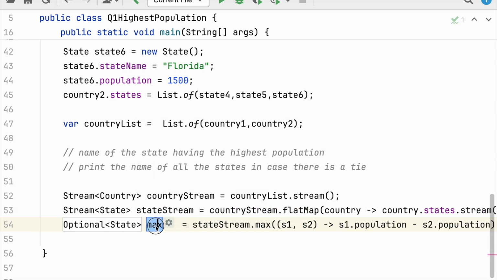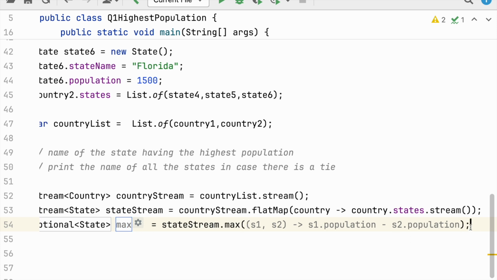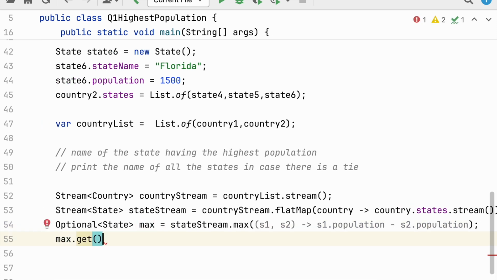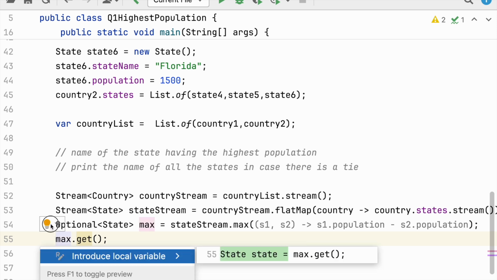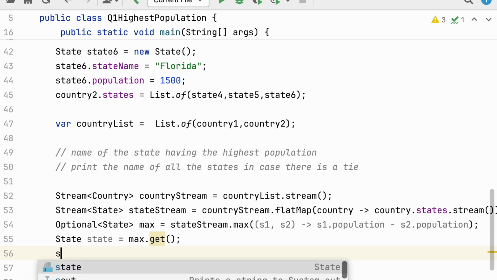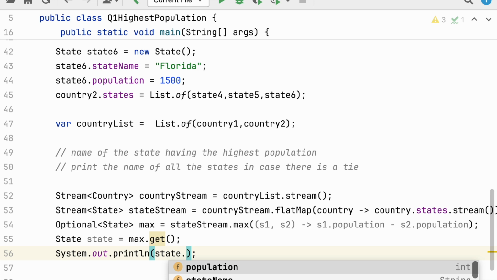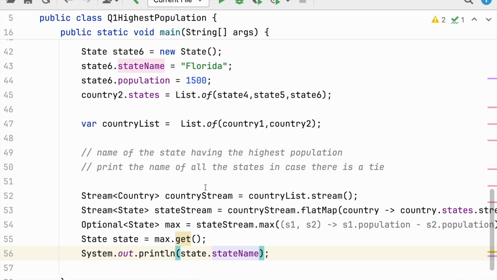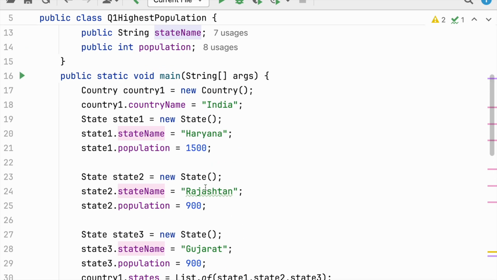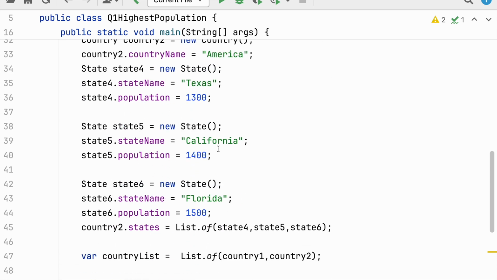This is giving me an Optional. I have to just open this Optional, and this is my answer. Let us take this into a new variable, and let us now print this state dot state name. And if I try to run this, let us see what the answer is. What I'm expecting is either it will print Haryana or it will print California or Florida, because both have the population 1500.